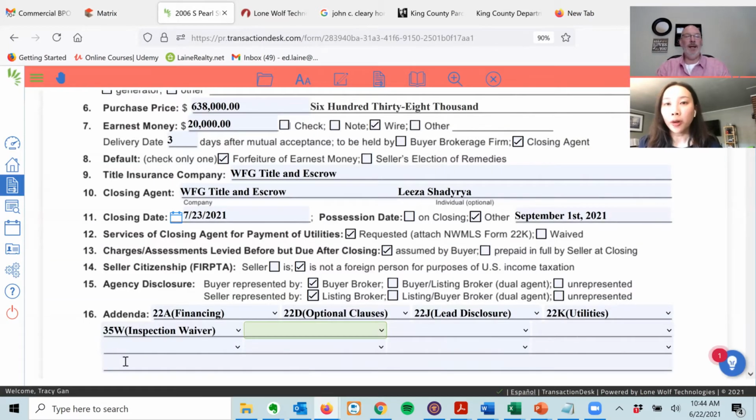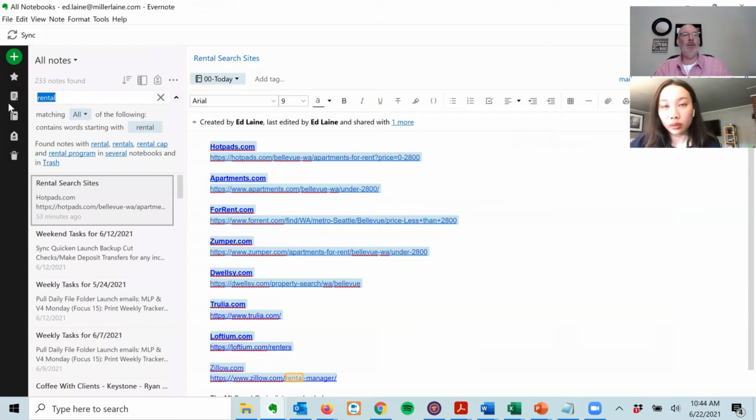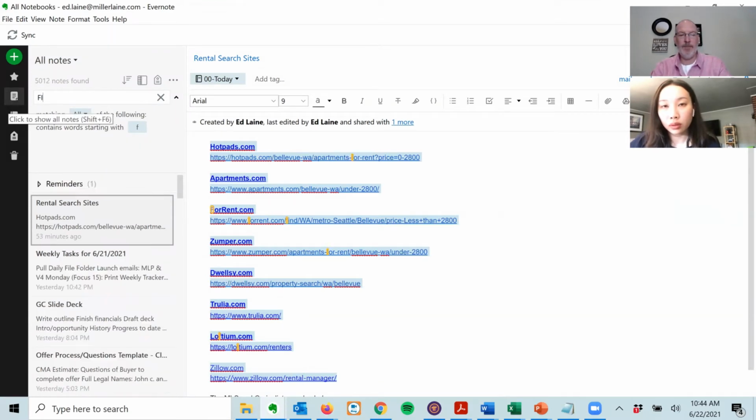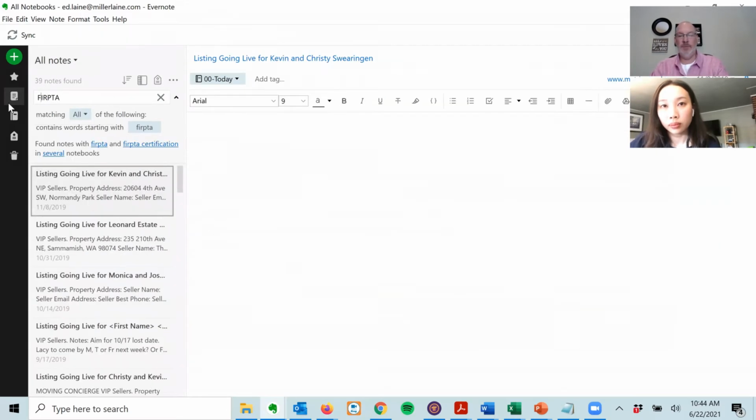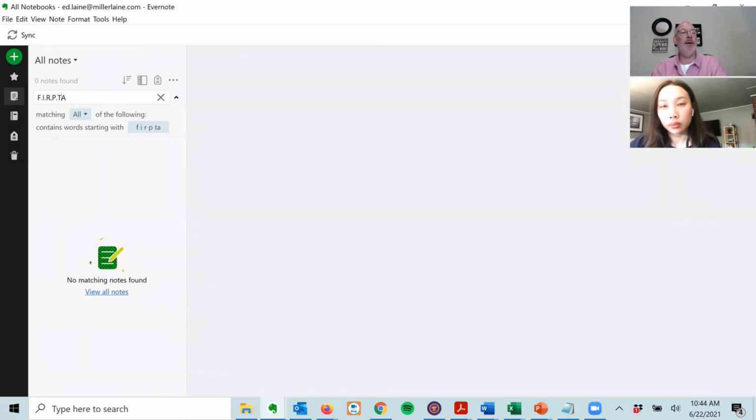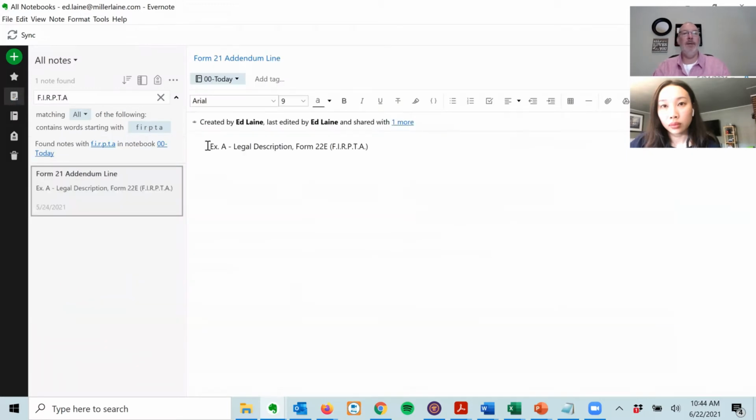We do need. Go ahead. Yeah, go ahead. We also need to add form 22E down here. And I don't know why, but it's not in the dropdowns. And we have to add a reference to Exhibit A. I have just created this little note that I can hit Control A, Control C.